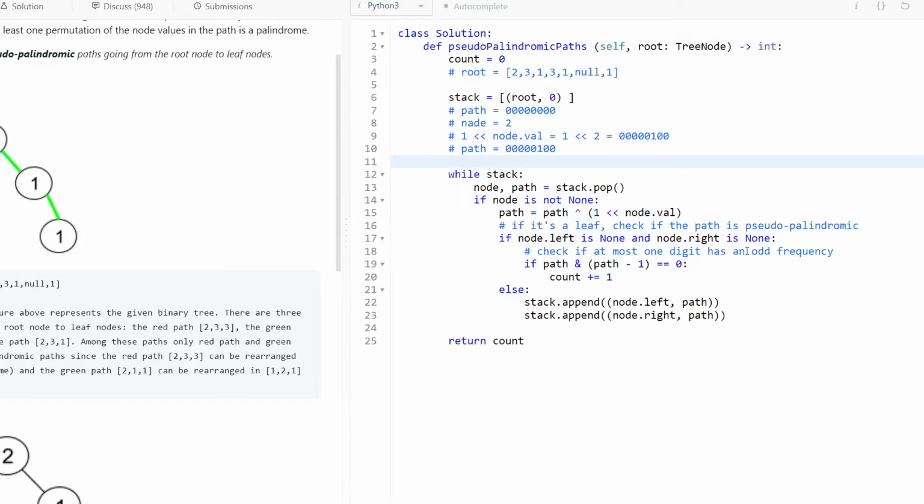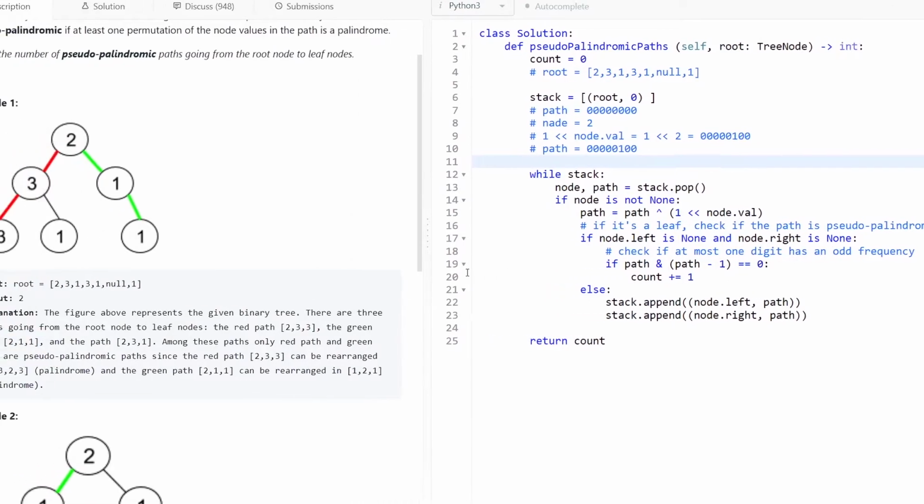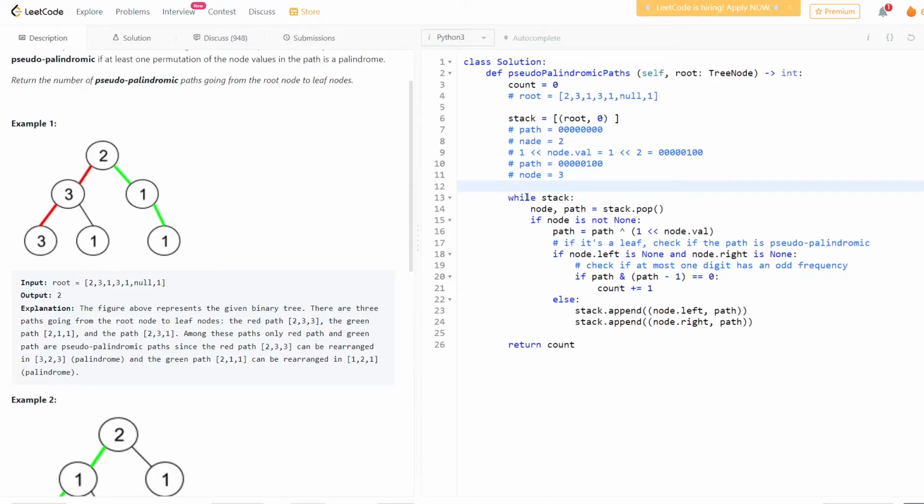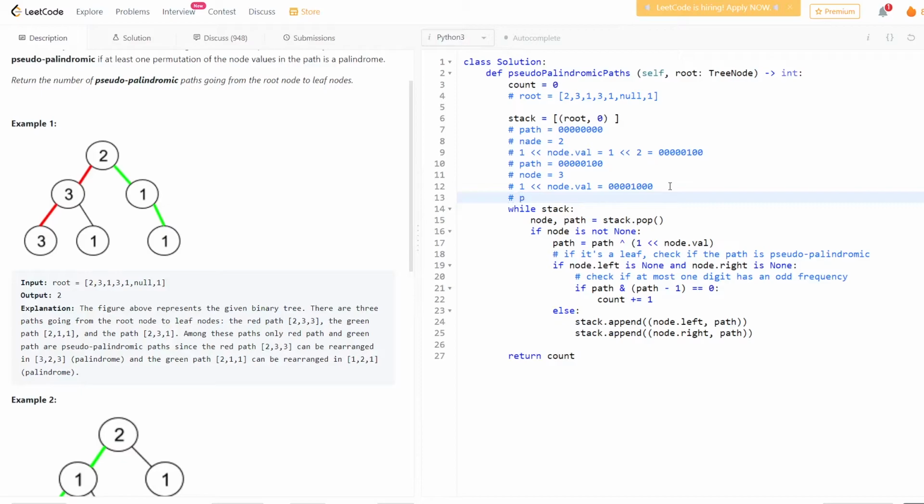Now it checks if there is a left or right child, and we have a left child. Our left node is 3. So our 1 left shift 3 becomes 1000, meaning it pushed the 1 by 3 bits. So what will be our new path? It will be the XOR between this value and the path. The XOR will be 1100, so this will be our new path.